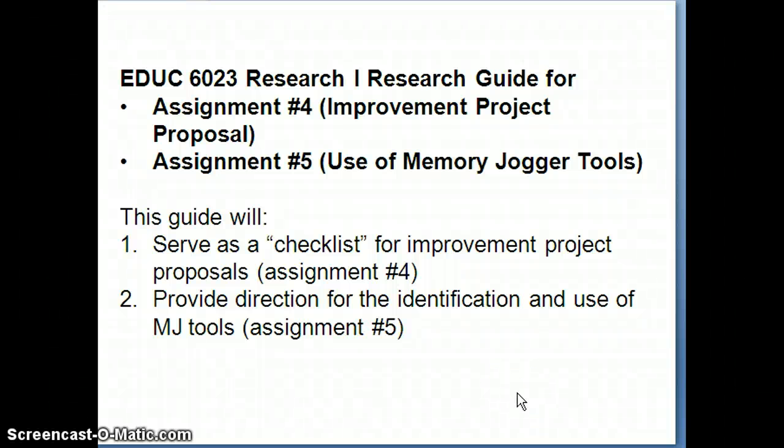Hello, Guy Glidden here, and this is a screencast that you're going to want to check into if you're looking at two assignments as a part of the research class. First, this is going to be helpful to you if you're getting assignment number 4, the improvement project proposal, organized. And secondly, this is going to provide the clues that you need to organize assignment number 5, which is the use of memory jogger tools within that particular assignment.